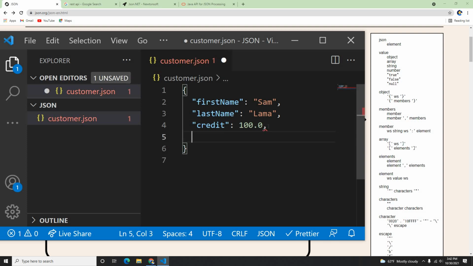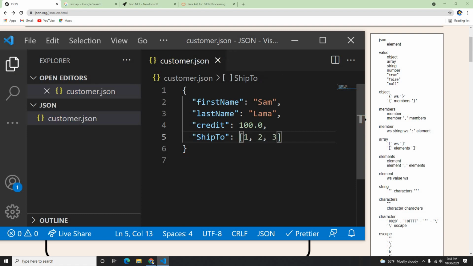Now next, we could try an array. Maybe the customer has a couple of ship-to numbers. I'm going to create something called shipTo. Basically, it's going to be a collection. When we create an array, we use the brackets here. Now we could provide numbers here, or a string if I want, but let's assume that we have ship-to numbers. So I'll provide the ship-to numbers. Now we can do it like this.